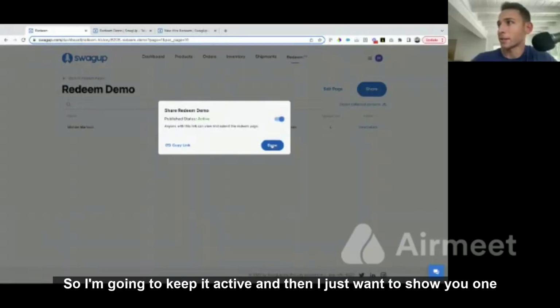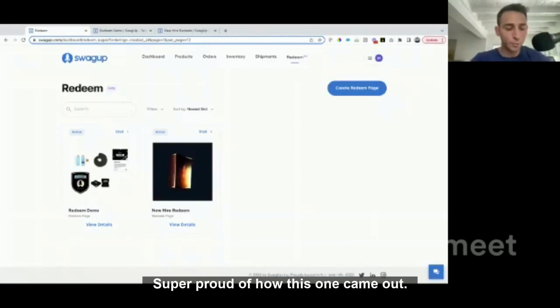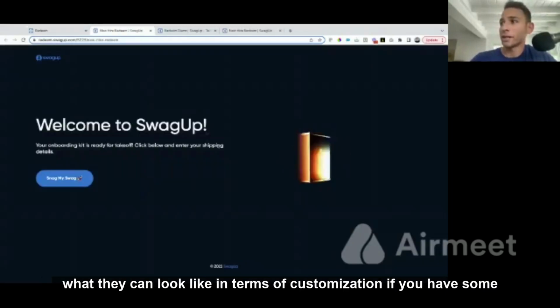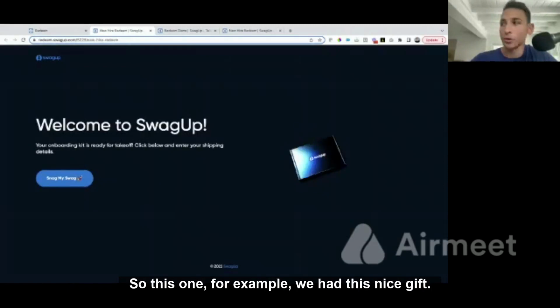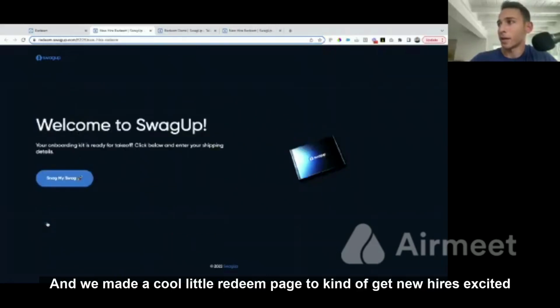And then I just want to show you one more example of one that has a GIF tied to it. So this one, super proud of how this one came out. It only took me 45 seconds to make, but just to give you an example of what they can look like in terms of customization, if you have some cool branded assets that you want to leverage. So this one, for example, we had this nice GIF, and we made a cool little redeem page to kind of get new hires excited to get their new hire swag pack.